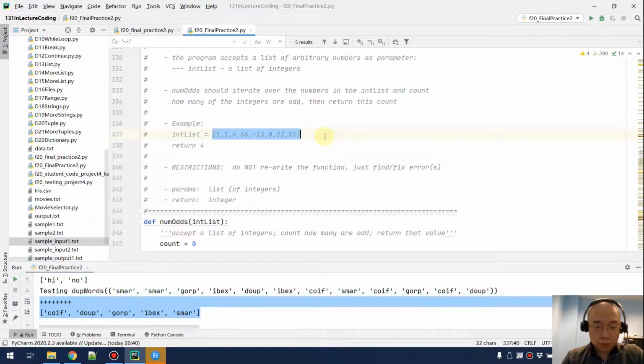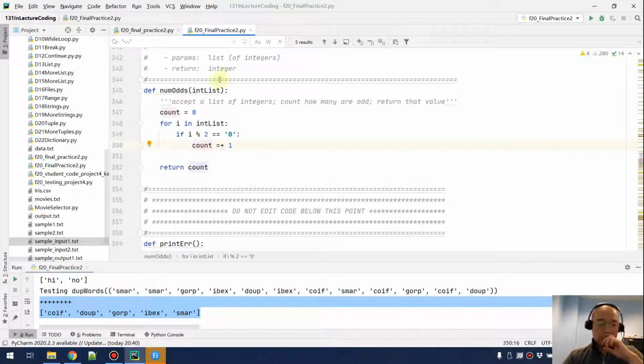So for this one, we want to count the odd values, so 1, 2, 3, and 4. So yes, we are returning 4. And the restriction: do not rewrite the function. Okay, yep. So we have the int list and count is 0, for i in the int list. We are counting the odd values, so the number 1 shouldn't be a string, it should be a number, and then we are going to increase by 1 if that is an odd value.